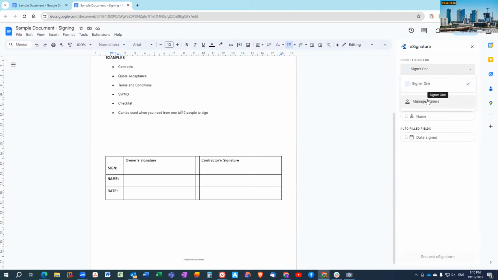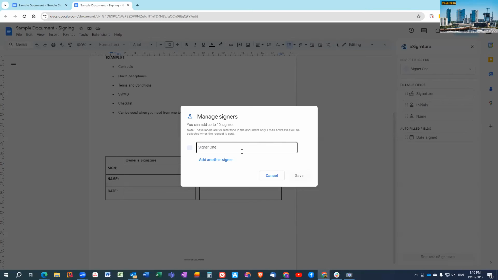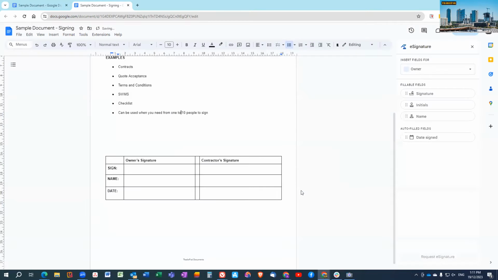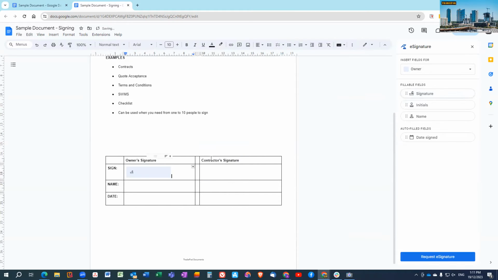We need two. I'm going to change the name. So I click on manage signers. Change that to owner. Click on add another signer. Four the second signer and click save. So now if I click on the drop-down, you'll see signer two, which has a different color. So, click on the owner, click and drag the signature for the owner.